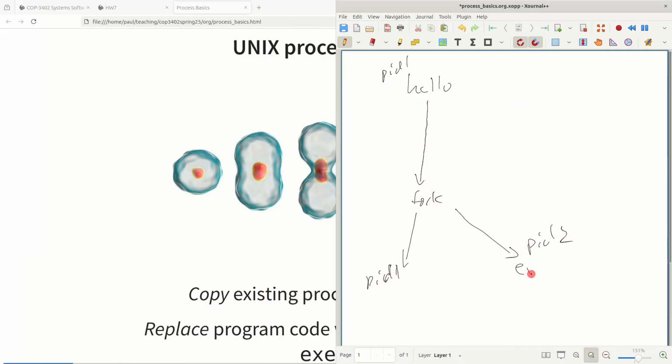Then the idea is that if you want to run a different program, you call the exec system call, and what exec does is it will load a different program, say from disk, and it'll start running that program from the beginning. So if we call exec by itself, what'll happen? What if we're running hello and then we call exec ls, say the ls program? What'll happen to your hello process?